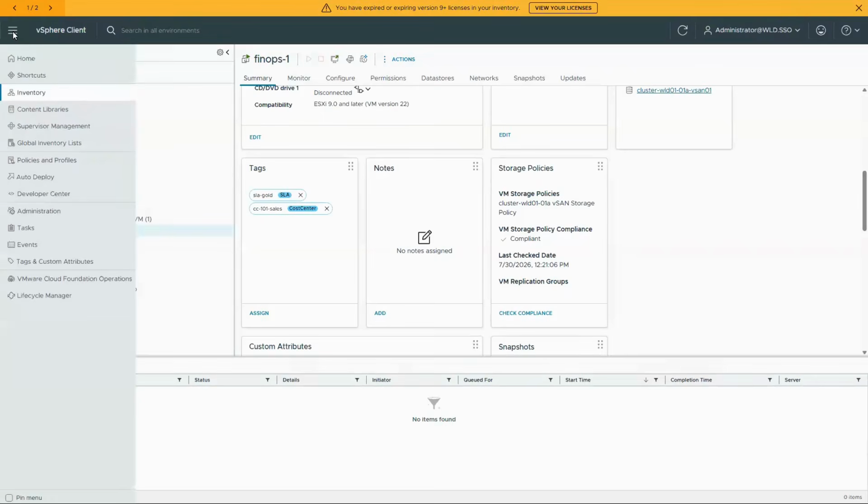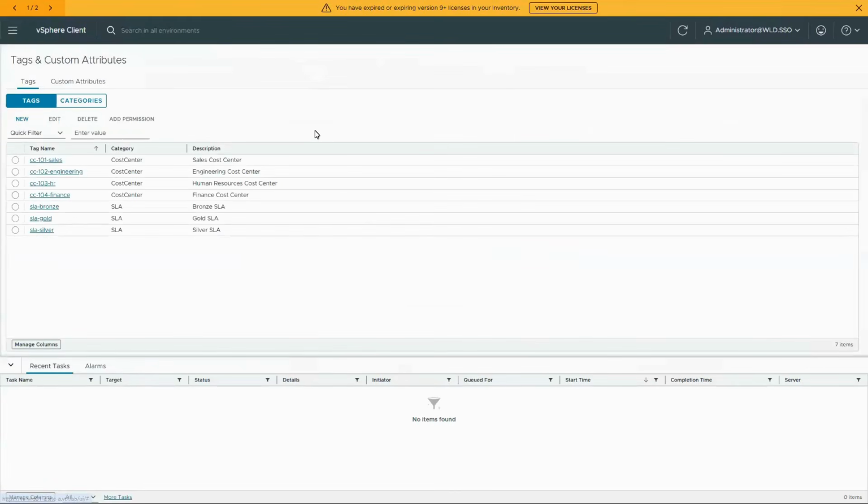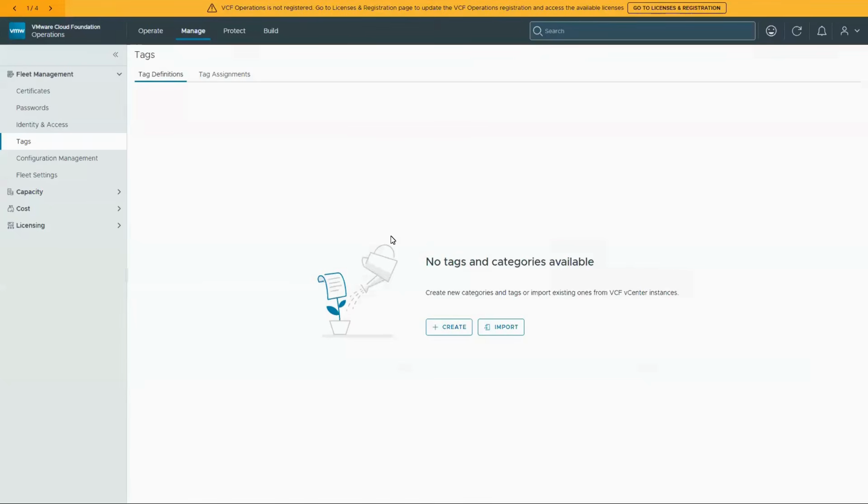But there are some additional tags here that I wanted to make you aware of. And so if I were to see all the different tags here, I can see I've got my SLAs. I can see who the business owners of these VMs are and things along those lines. And so rather than recreating the wheel and manually taking this stuff from vSphere and recreating it inside of VCF Operations, I can actually take advantage of this really, really cool feature known as import.